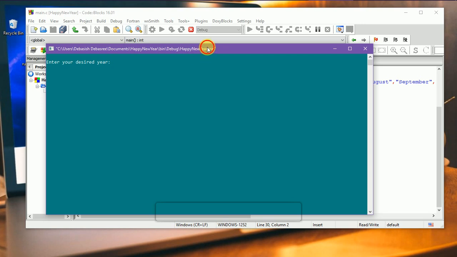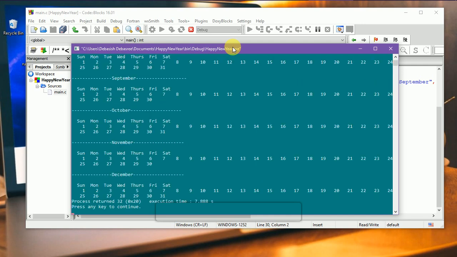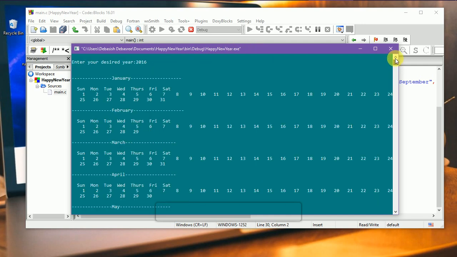Okay, enter your desired year. 2016, that was a leap year. But you see here, January 1 to 31, yes, it has printed the name of the month, it has printed the Sunday to Saturday, all the weekdays, it has printed all the days 1 to 31. For February, since it was a leap year, it should print, yes, 1 to 29. So everything is perfect, but the days are not aligned perfectly.